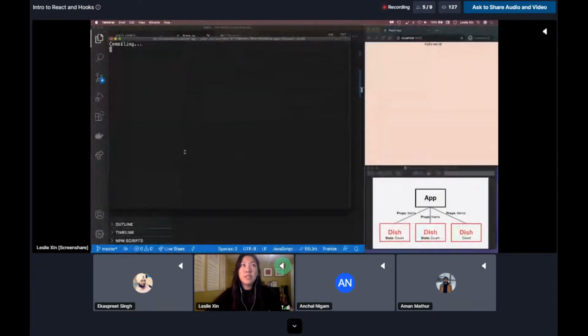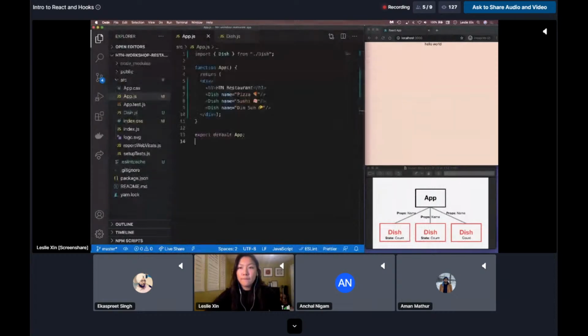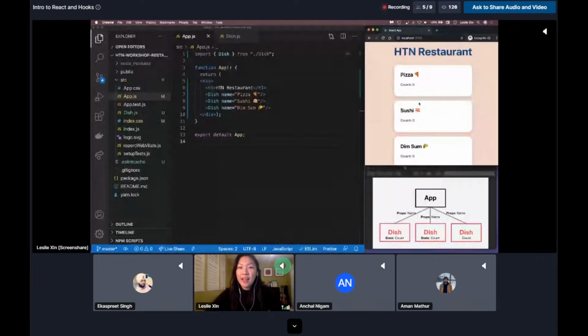You can see here that it's compiling, which means it knows something has changed. And very cool. Now we have our restaurant. And as you can see, it has the title, it has all of our components, the names of them, and count equals 0. Cool. Nice. Okay. So now, for the sake of time, I'm going to move on to React hooks, and then we're going to add in some other cool things to our app after we do hooks.